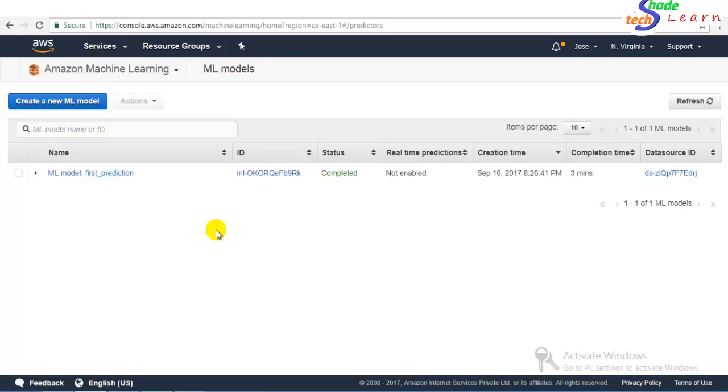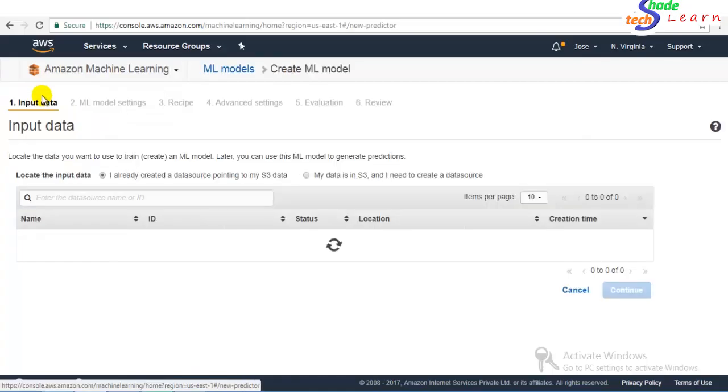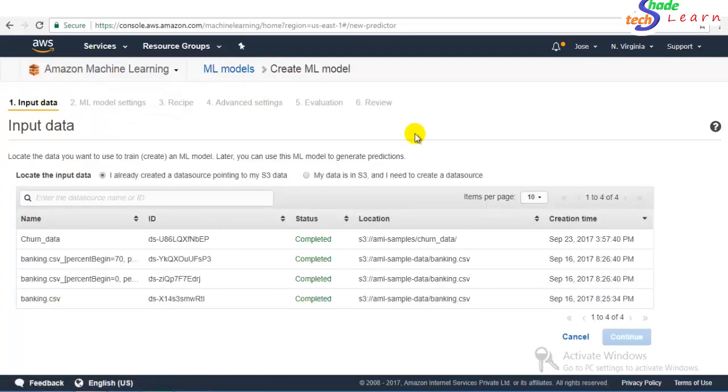So for now, I'll click on this create new ML model button. This will start my create ML model process. The first step is to give my model an input data. So we have recently added a data source to our machine learning. So this is asking for an input data. I have already created a data source, so I'll choose this icon and pick up the data that we have exported, which is churn data.